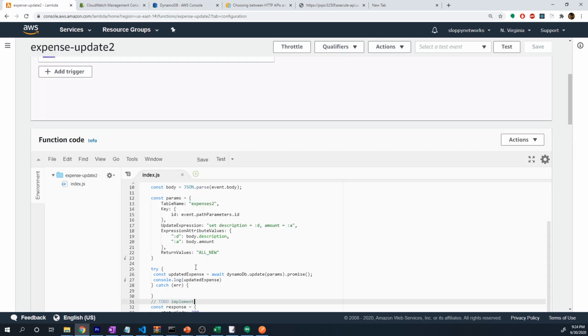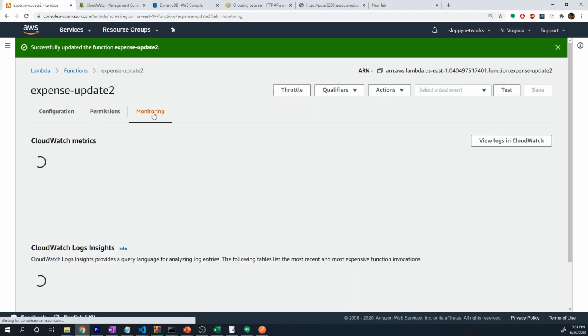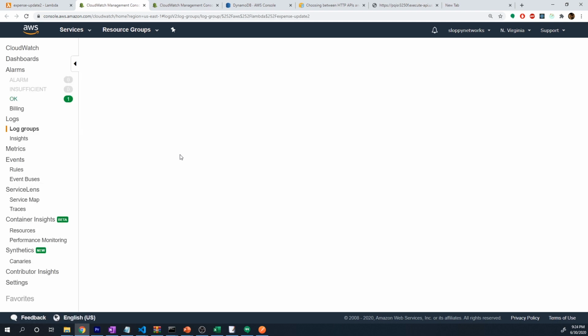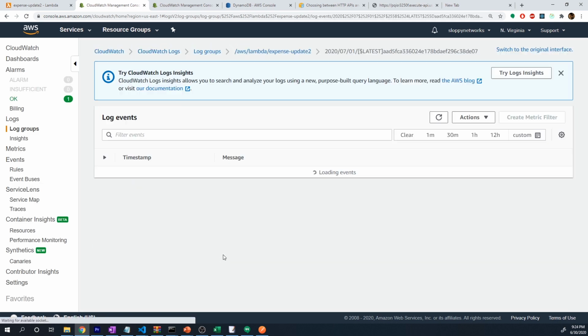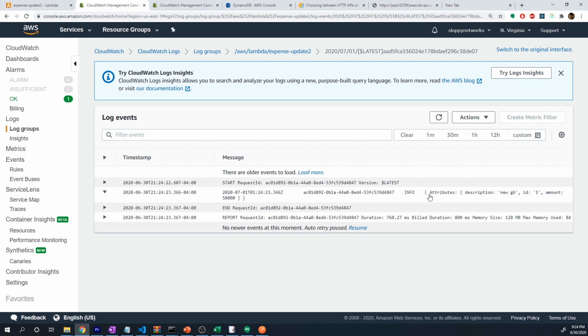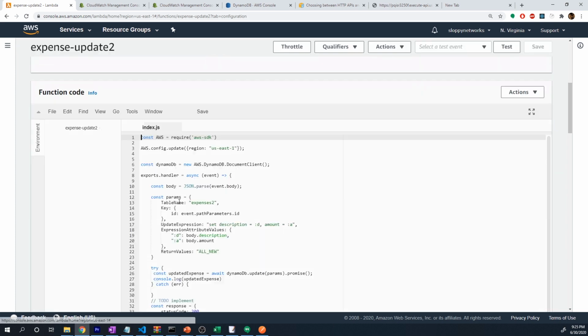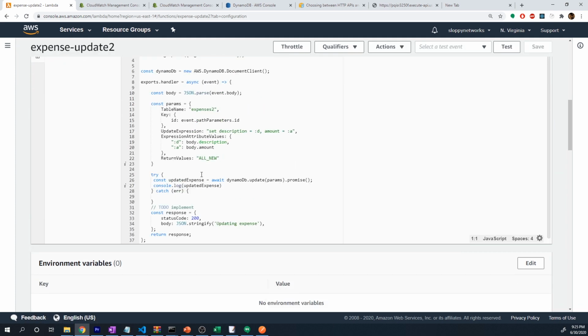However, let's go to our logs and let's take a look at what updatedExpense looks like. So once again, we got to go all the way to CloudWatch. I know. Very boring. And here we go. So this is the one we want. And you can see there's a property called Attributes. And then within there, we get the full object. So going back to our Lambda function, we want to return updatedExpense.Attributes.